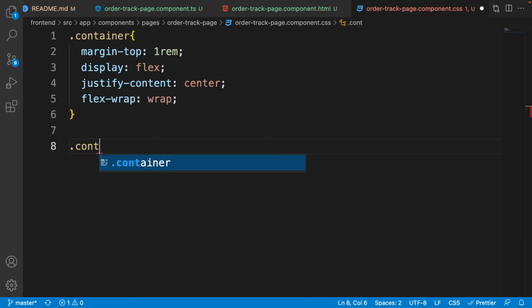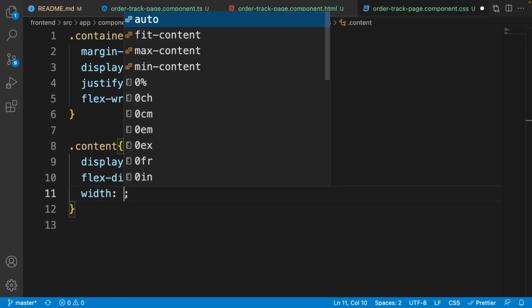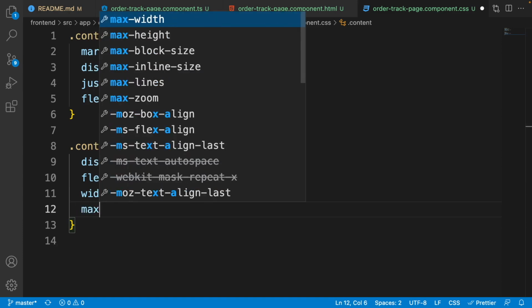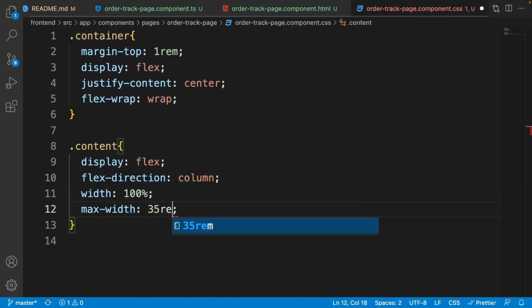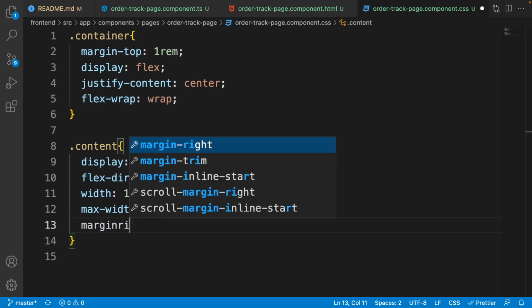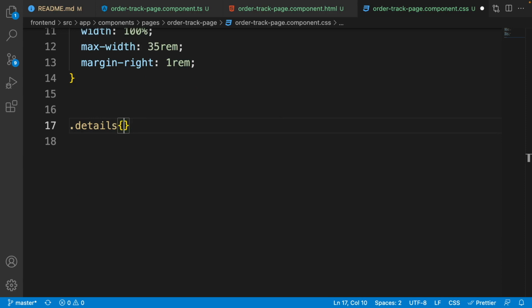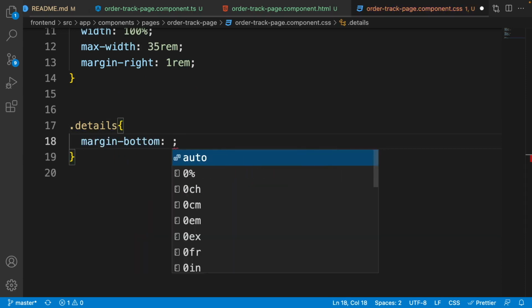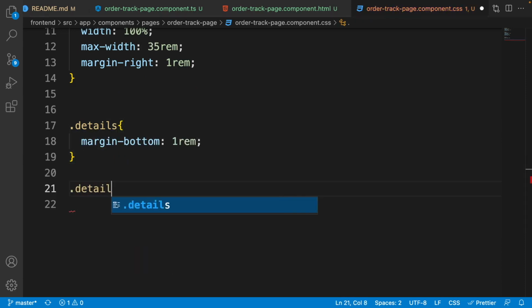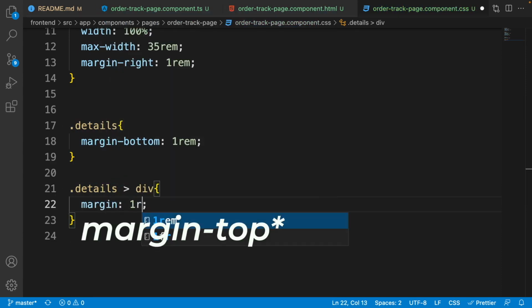For the content class, its display should be flex. Its flex direction should be column, top to bottom, width 100%, and its max width should be 35 rem. So it will not be bigger than 35 rem. Its margin right should be 1 rem. For the next class, that is details, its margin bottom should be 1 rem. For the direct div children of the details, their margin top should be 1 rem.